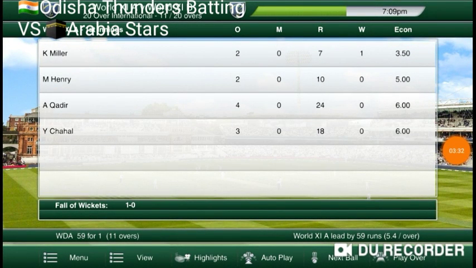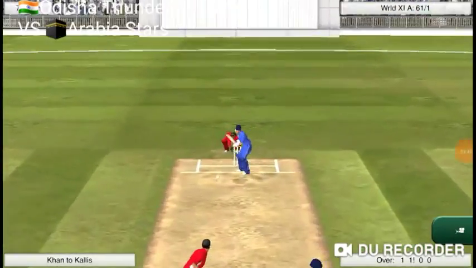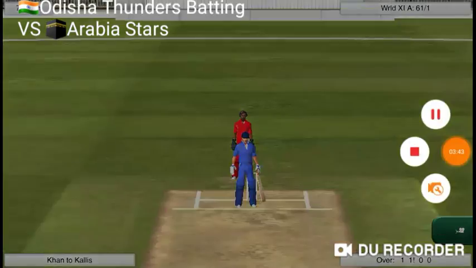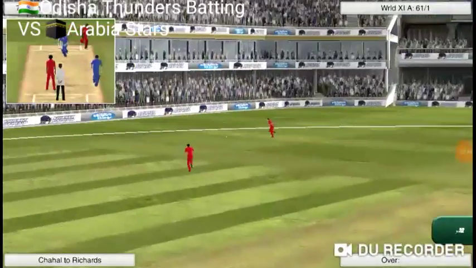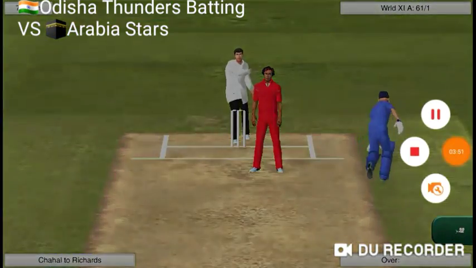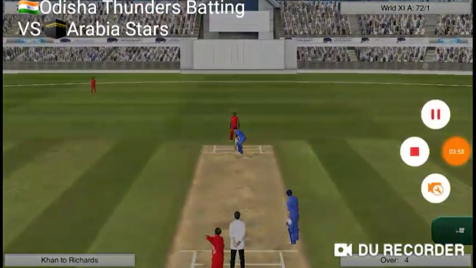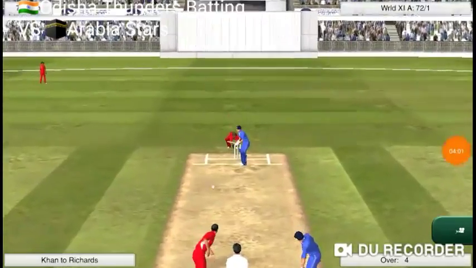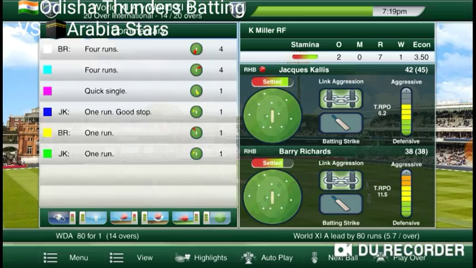Abdul Qadir 24. Economical bowling from him. Very good over so far from Karim Khan. Well bowled. Four runs, don't bother running. Very economical from the bowlers. Barry Richards starting to place shots. It's a cracking stroke. 4 all the way. Run rate still under 6 an over.